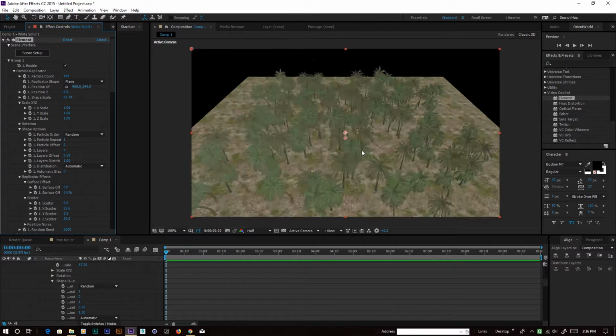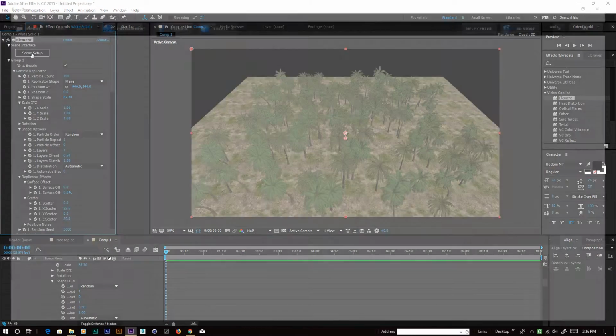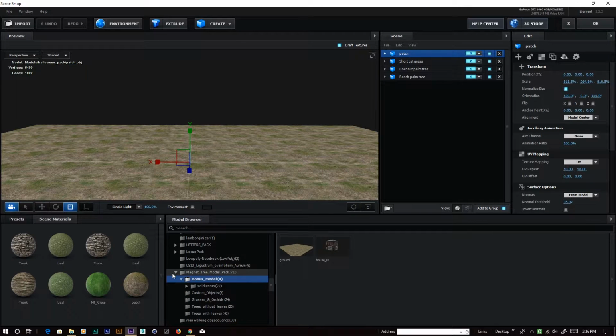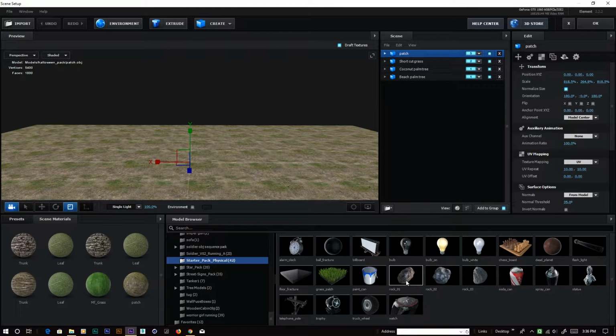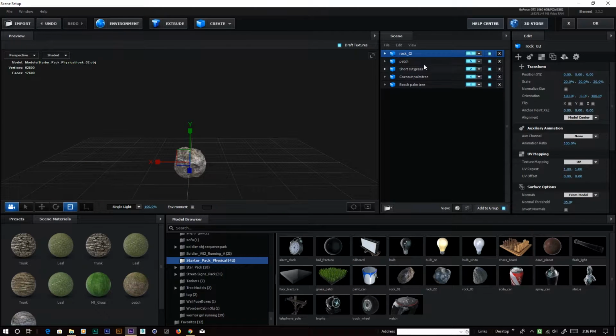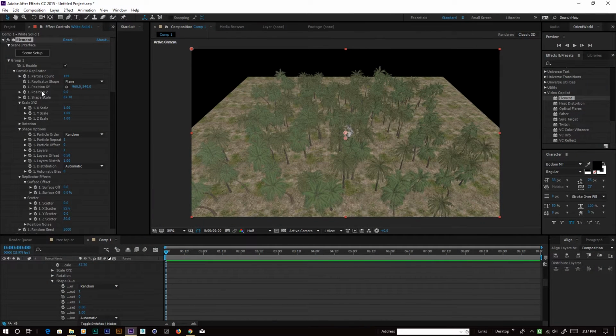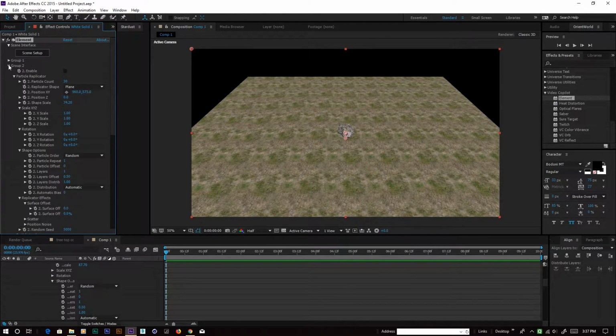Okay, so now we also need some ground rock. For this we can use the default models that come with Element 3D, like the starter model pack, and we use rock number 2 and put it in group 3 because group 3 is empty, and hit OK. For this we turn off the trees because we don't need them right now.